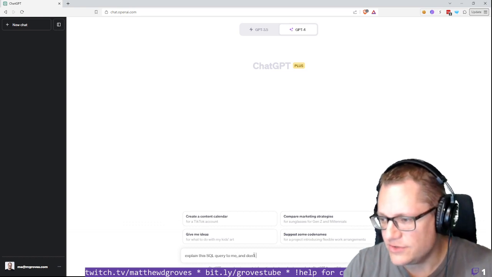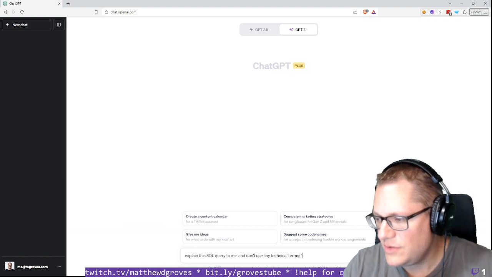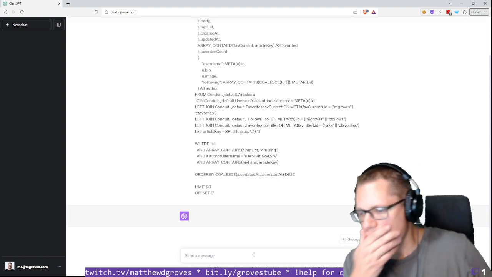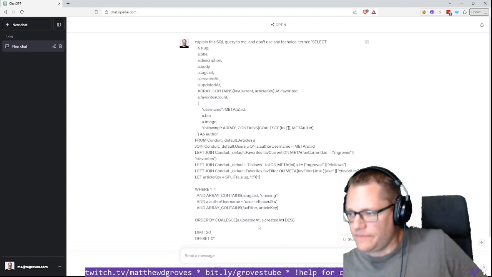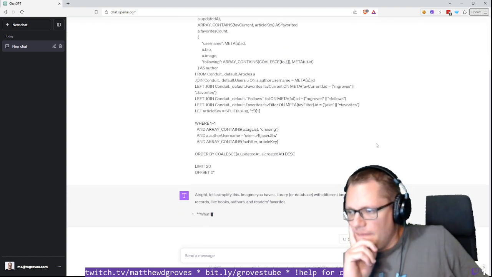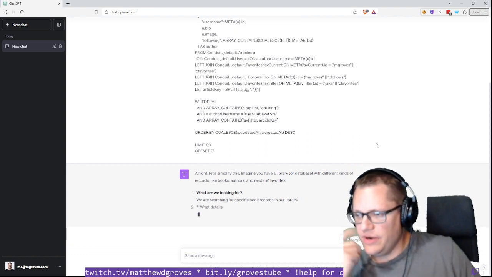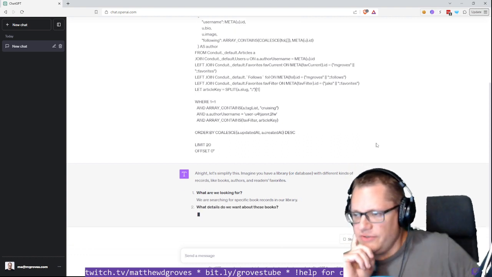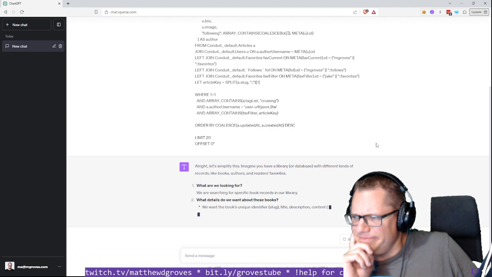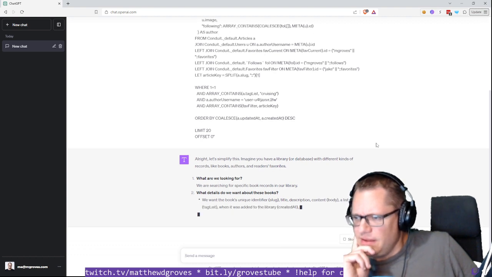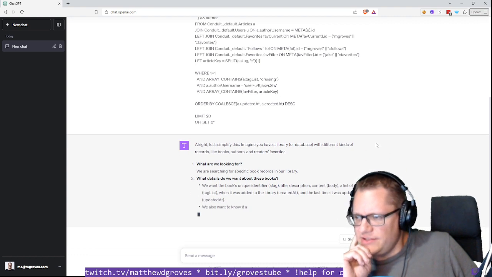And don't use any technical terms. Let's see what it has to say. Wow, it's really breaking it down here. We're searching for specific book records. Okay. We want the book's unique identifier, title, description.